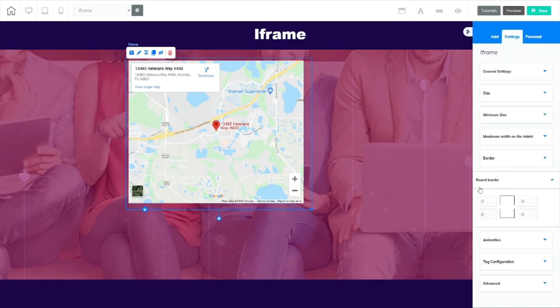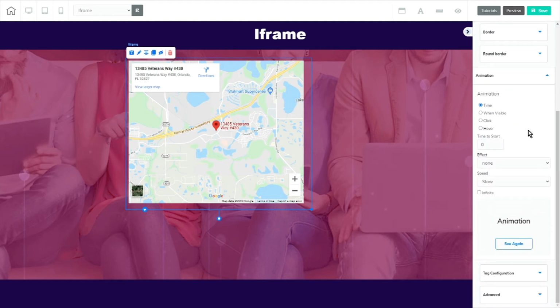You could click here to round off the edges of your border. So if you wanted a round iframe, you could just simply adjust this until you get the size and shape that you're looking for. If you want it back to the square version, all you need to do is change this back to 0. You can add an animation to your iframe.